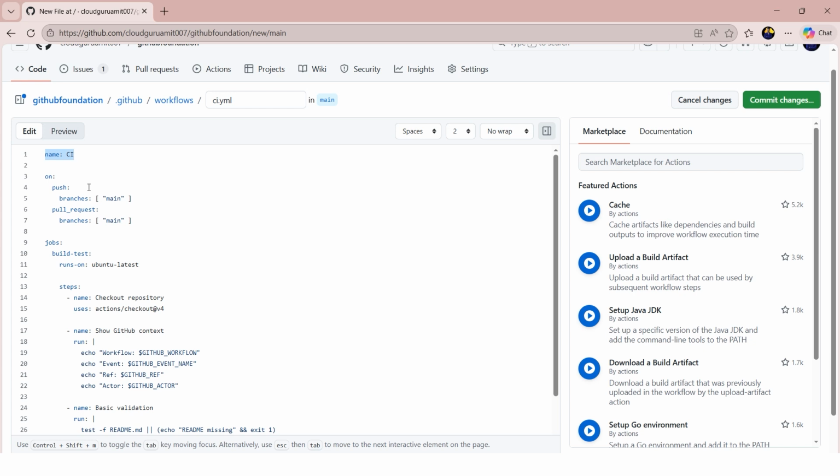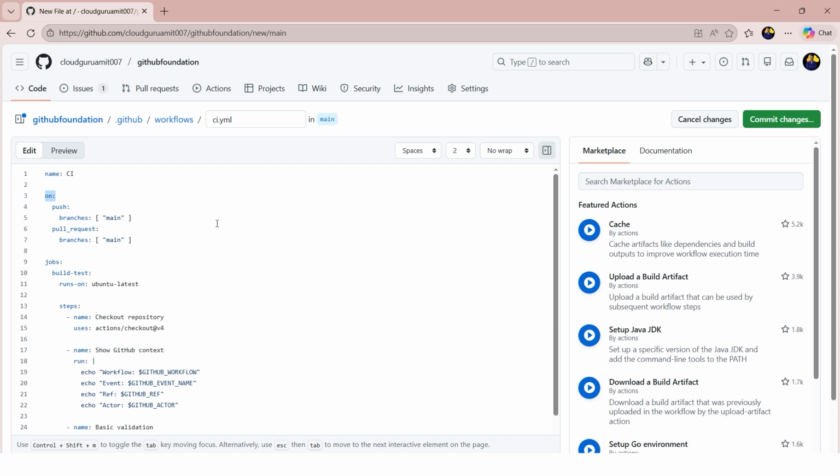Next, we have the trigger section, that is the on. If you look here, the workflow runs automatically when we push code to the main branch. If we look here, we are in the main branch, right? Main here. Whenever we push, everything will be automated, or when we open a pull request into the main. So these are called triggers. They tell GitHub Actions when to start the automation.